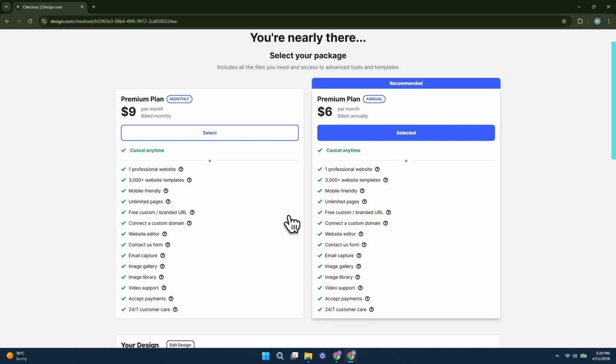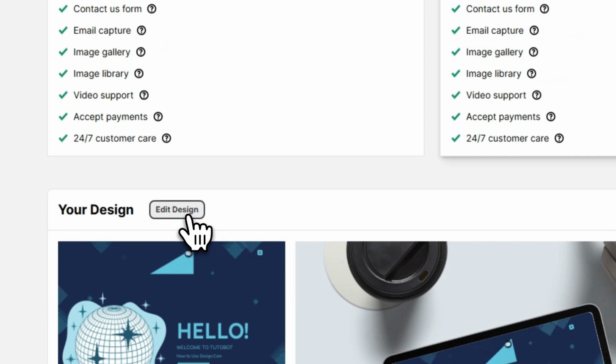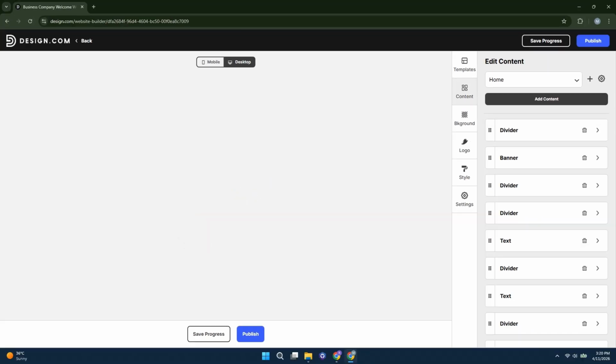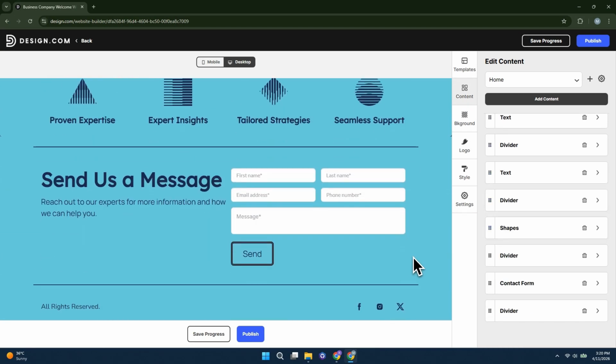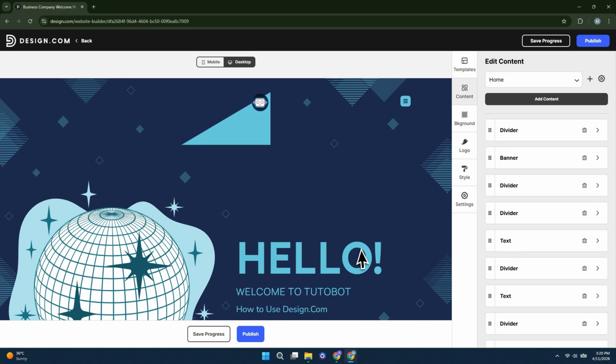Now, whenever you feel like you need to make any changes, you can simply click on the Edit Design option. This will take you back to your website builder, where you can easily adjust and update your website however you prefer. Once your website is complete, the next step is to create a logo.